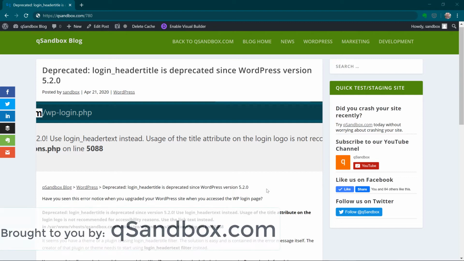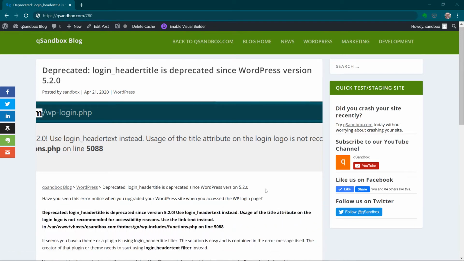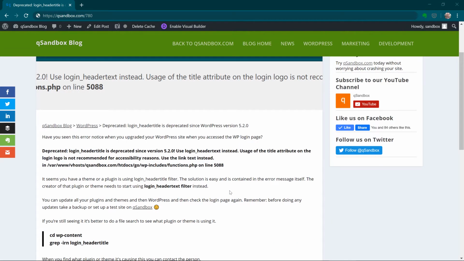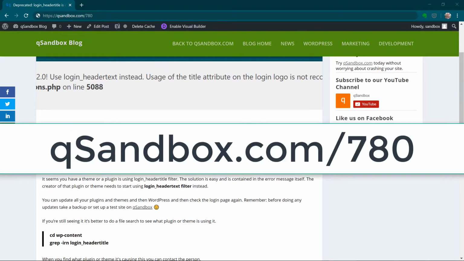Have you seen the deprecated notice for login header title since WordPress version 5.2? That means that a plugin or a theme or a custom plugin of yours is using the header title filter to update the login screen of WordPress. The cool thing about WordPress is that it also includes the solution within the error.